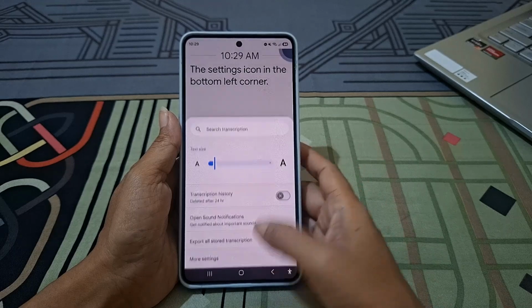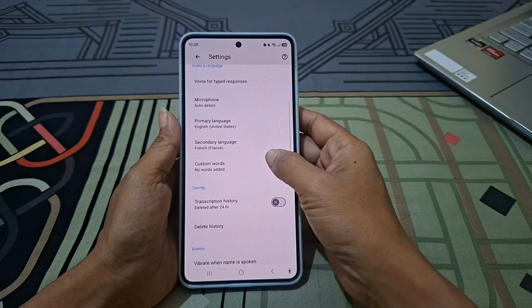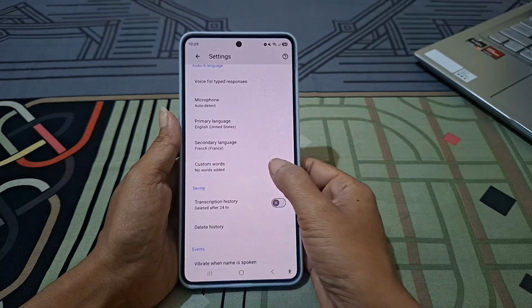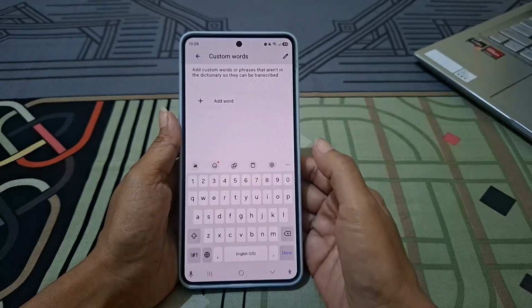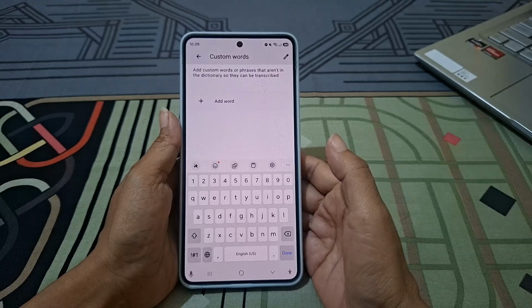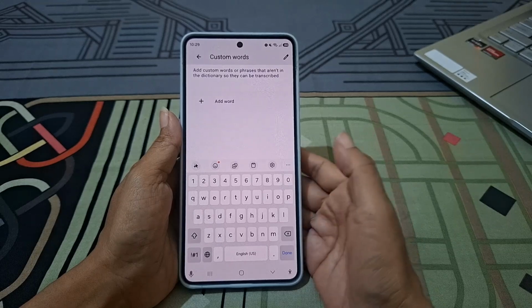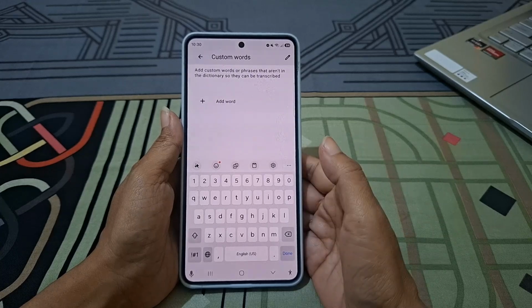Tap More settings. Find Custom words. Tap it. Then tap Add word. Now enter the word or phrase you want Live Transcribe to recognize. For example, let's add a word that isn't normally recognized correctly.